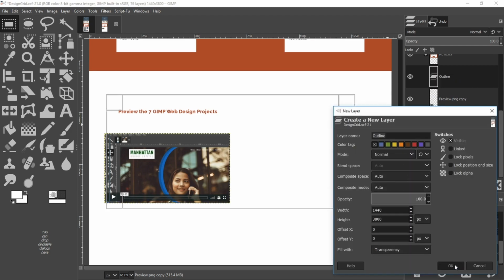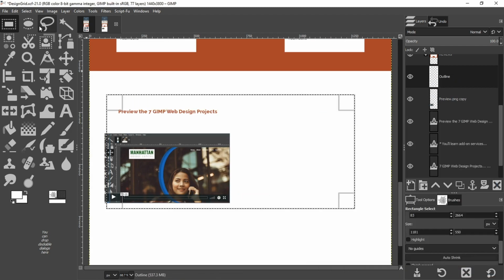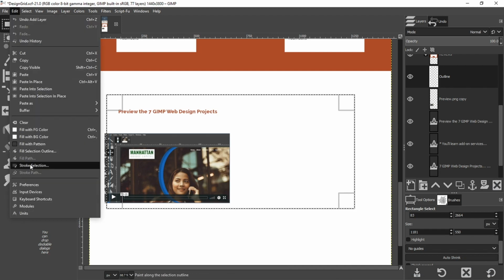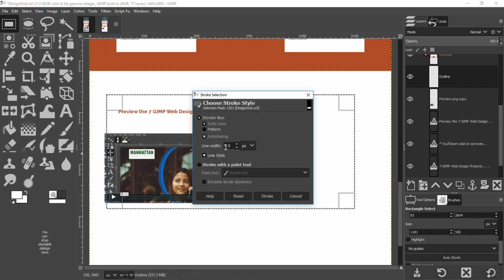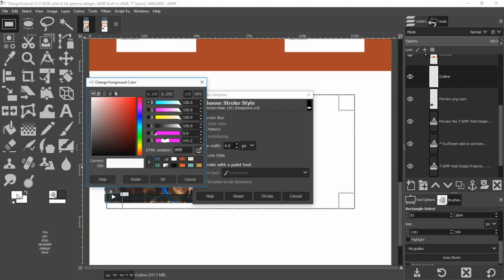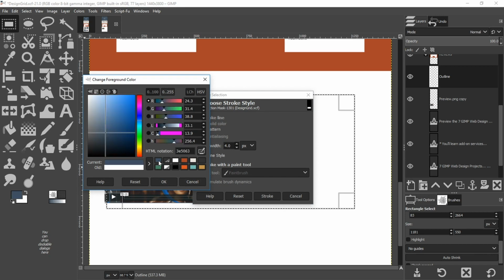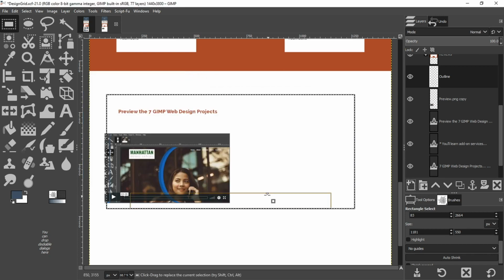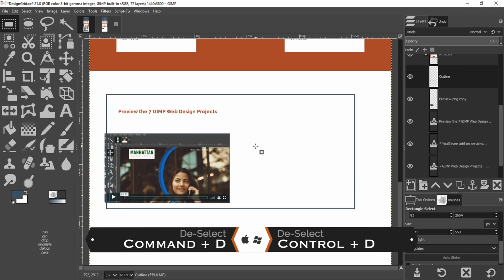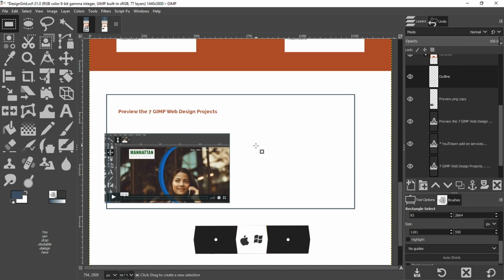Let's call it Outline. Then we're going to add that stroke by going up to Edit, selecting Stroke Selection. Let's do a line width of 4. But we want to make sure we have the correct color as well. So click on the foreground color here and then select our dark blue color. Go ahead and apply the stroke and deselect with Command or Control and the letter D.